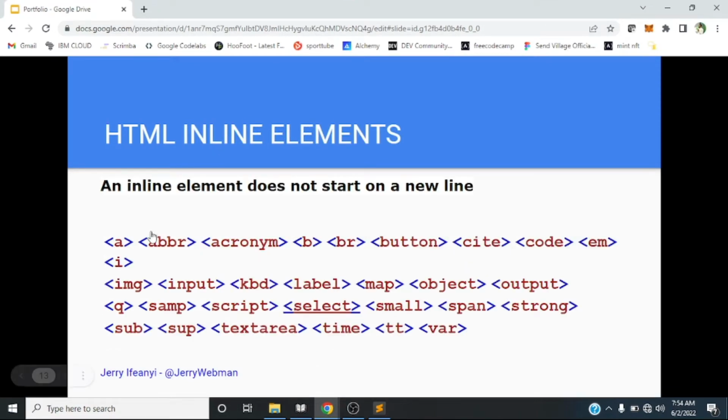Some of them, this one we use as example, the anchor tag. For the inline elements, you get the abbreviation tag, the acronym tag, the break tag, the bold tag, the button tag, the code tag, the emphasis tag, the italic tag, the image tag, input tag, script tag, select tag, small tag, span tag, strong tag, and the rest.